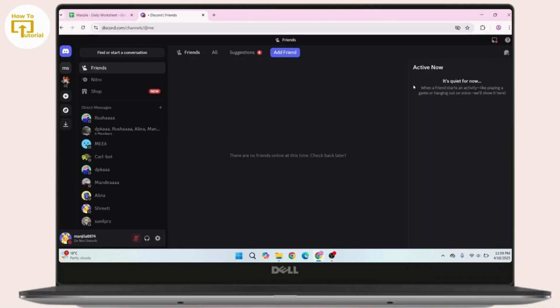And on today's video, we will learn how we can change font size on Discord. So without further delay, let's get started with this video.